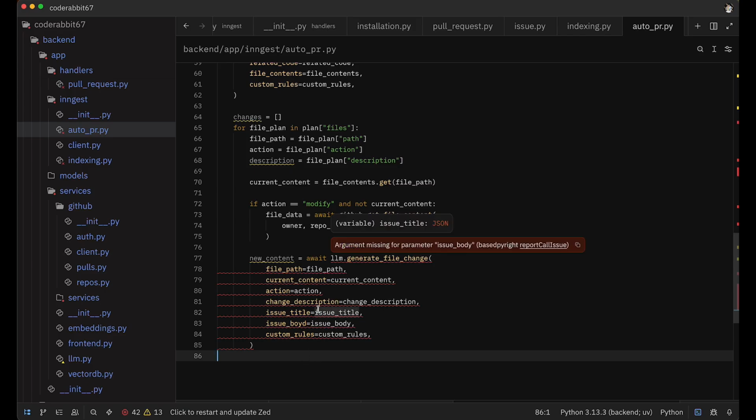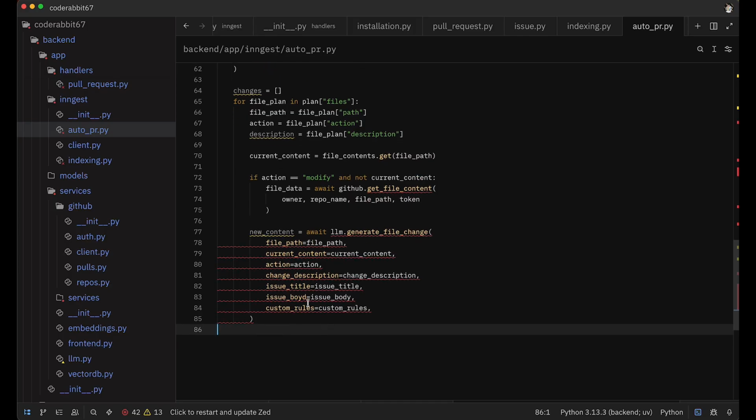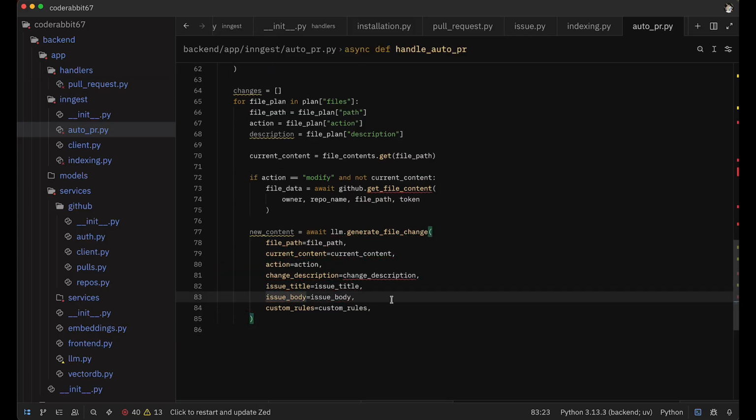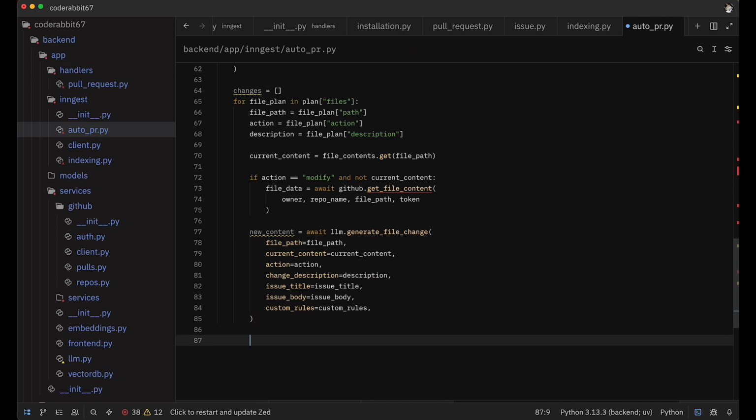What's the issue here? Argument missing for parameter issue body. We have it, right? Okay. Change description is not right. This should be just description or change description. My bad. I was just copy pasting everything, right? Like a dumbass, we were copying file path.